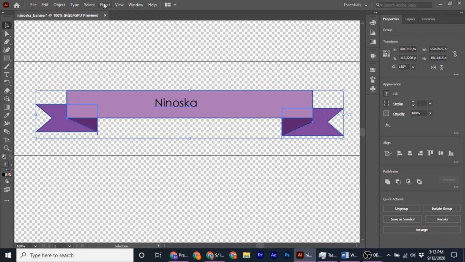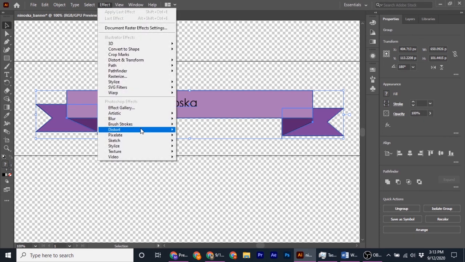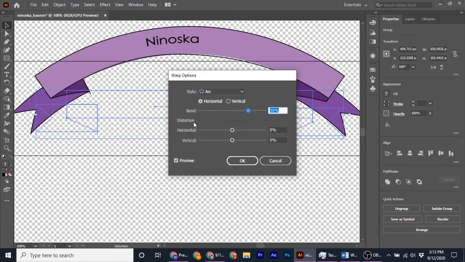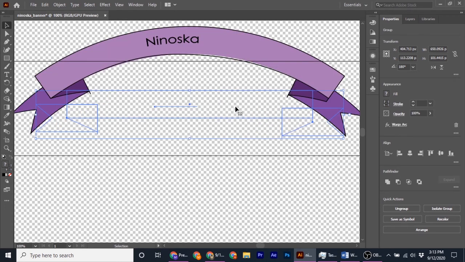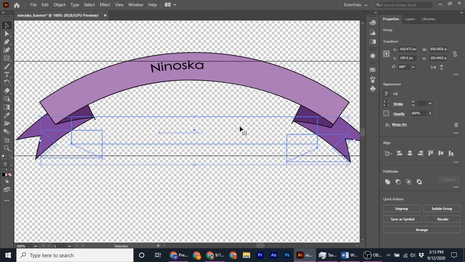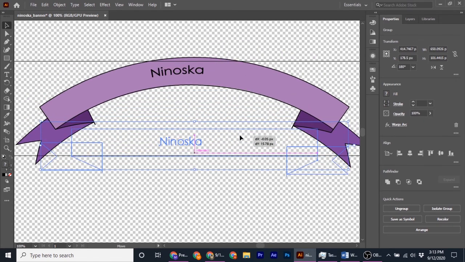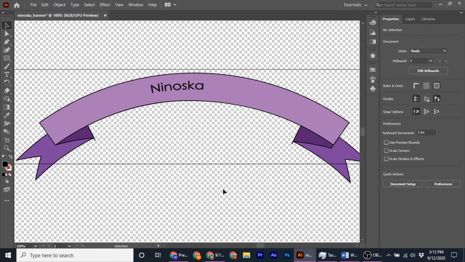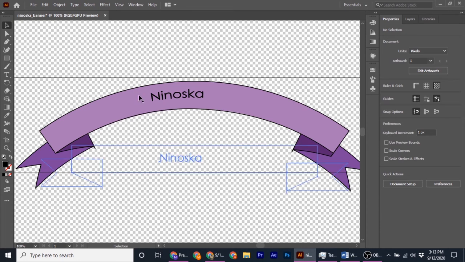Now we're going to go to the effects. We're going to select warp, and we are going to say arc. We're going to say okay. And here you can move it down a little bit if you like. You can make it bigger, smaller, up to you. So there's my banner. So the last step would be to save it.